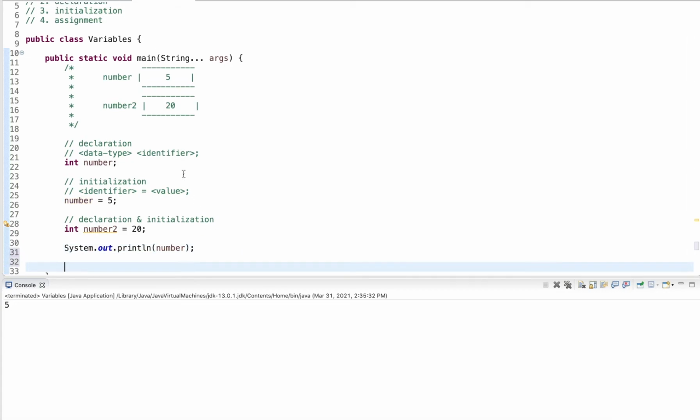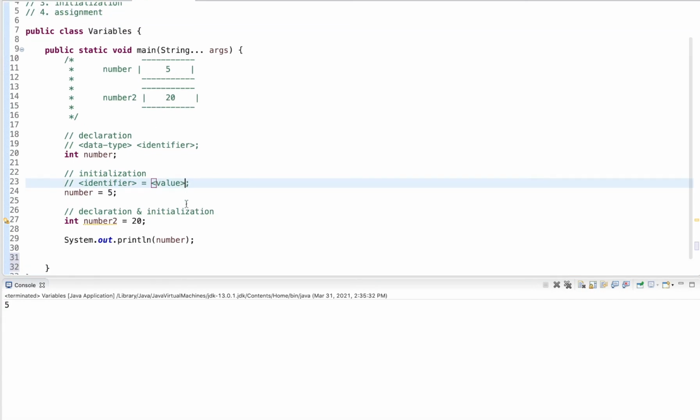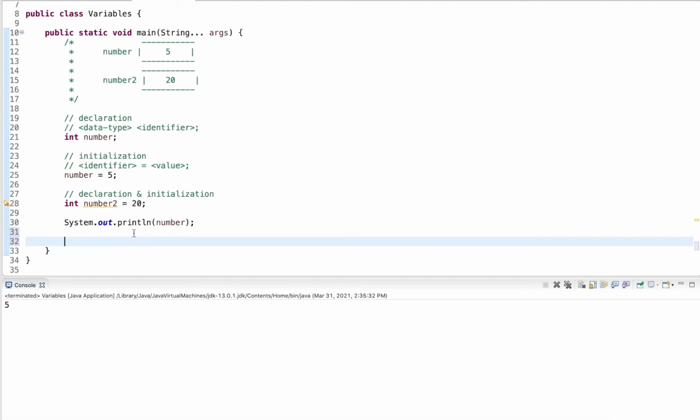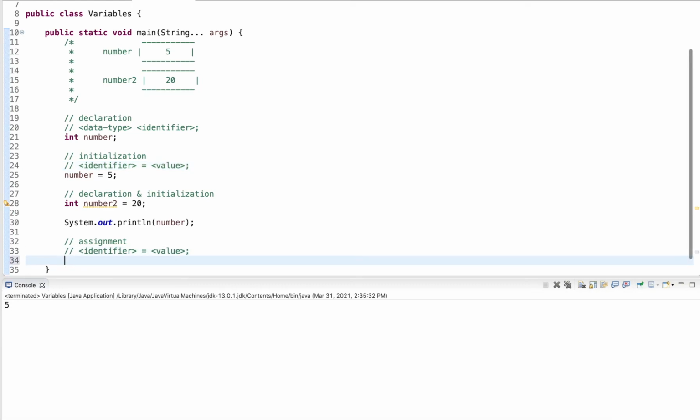Now we can also update the value, and this is the assignment here. Essentially we did already an assignment because initialization is an assignment. Initialization is the very first assignment of a variable. So assignment simply is the identifier equals the value, and it is the exact same thing as the format of initialization. The difference is initialization is the very first assignment.